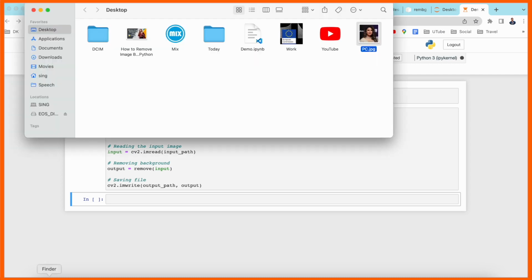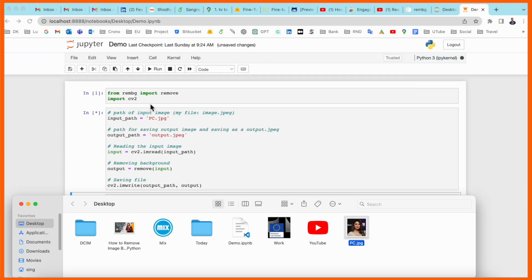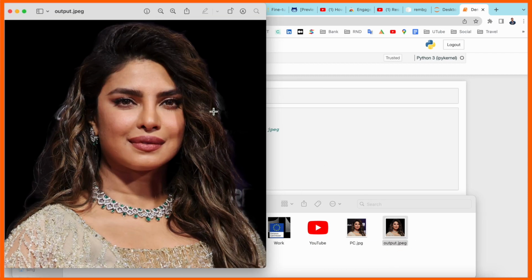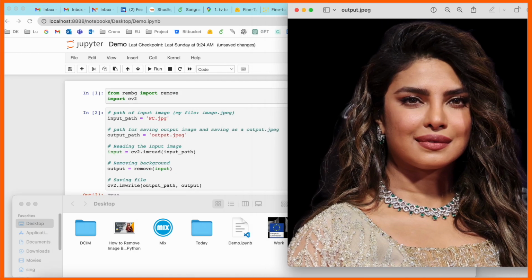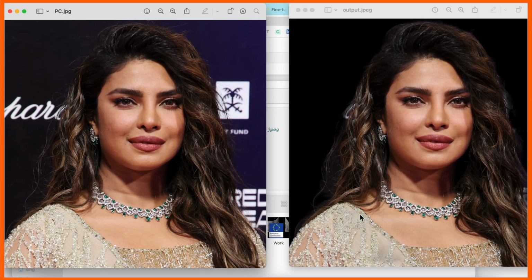Wait a couple of seconds. The file is automatically displayed here, line number one, and look at this. The output is generated here. I open this output. Look at this here. The background is totally changed. If I open this one, look at this here.